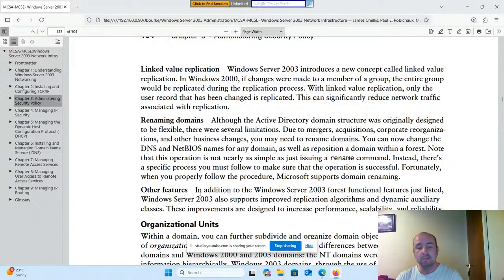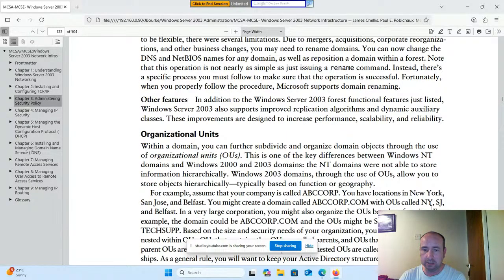Other features. In addition to the Windows Server 2003 forest functional features just listed, Windows Server 2003 also supports improved replication algorithms and dynamic auxiliary classes. These improvements are designed to increase performance, scalability, and reliability.